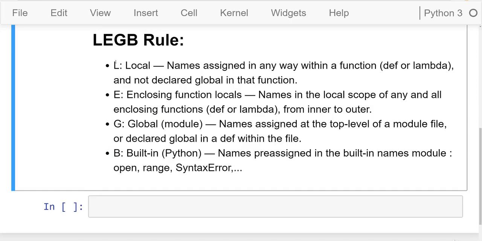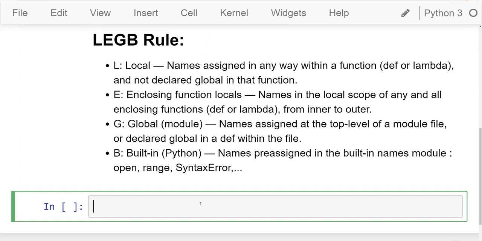Let's explore what each of these looks like: local, enclosing function locals, global, and built-in. We'll start off with an example of local. An example of local would be something inside a lambda function. If we were to say lambda num colon num to the power of 2, this is an example of a local variable. So num right here is local to this lambda expression.